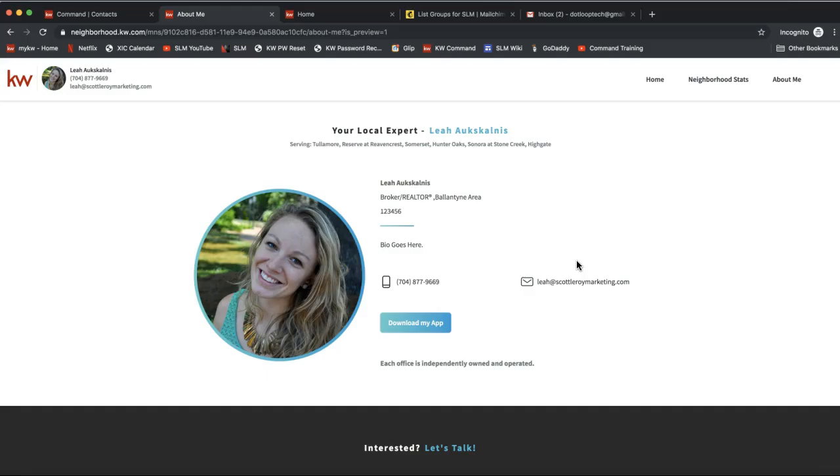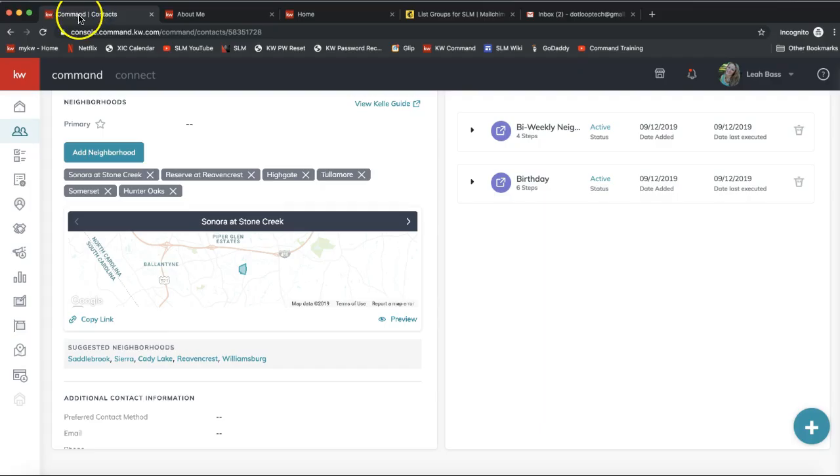Okay. All right. Well, this is what it looks like when a neighborhood nurture goes out. You can send these pages out individually. So this is in a new tab, guys, just a heads up. So I am switching back to the tab that says Command Contacts. If you're following along, I just don't want to lose you on that.